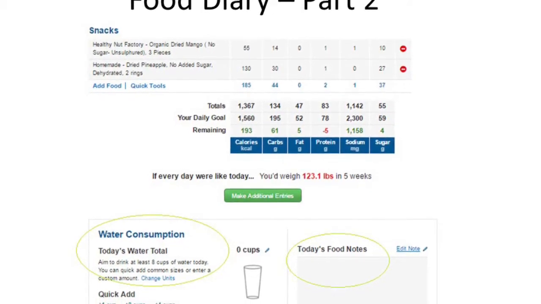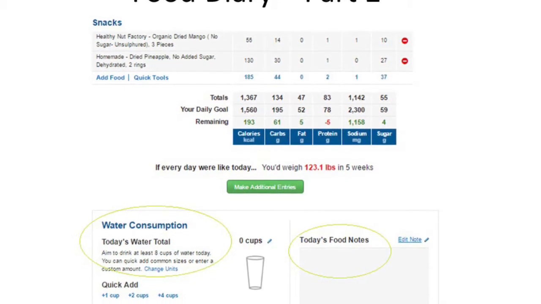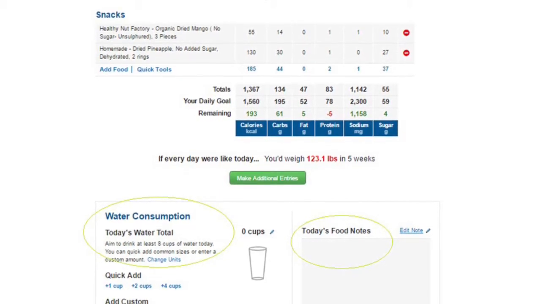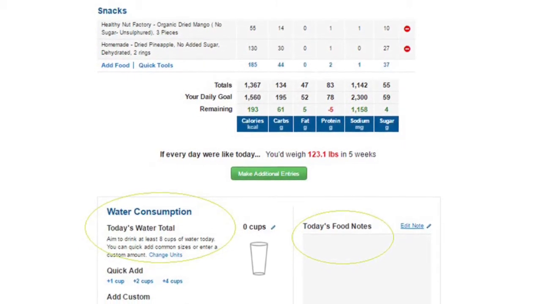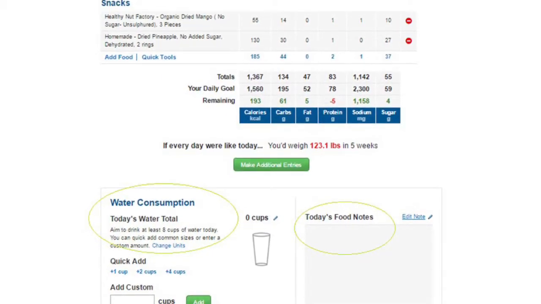It shows the totals, the user goals, and the difference. The bottom part of the diary allows you to record how much water you consumed for the day, and you can also record other footnotes such as, if you had any challenges or barriers or anything else that happened throughout the day that may have affected your food journal or your entries.